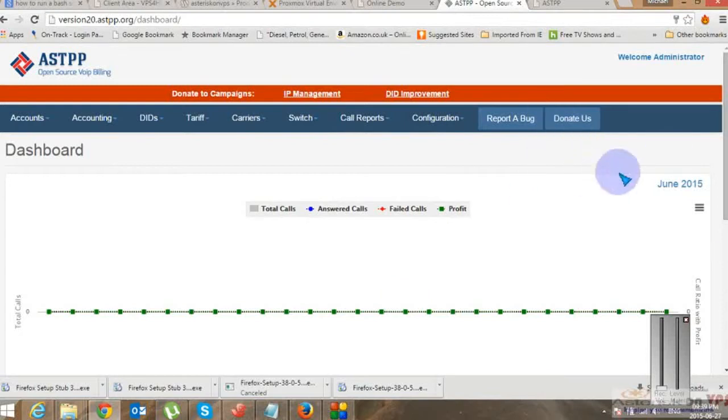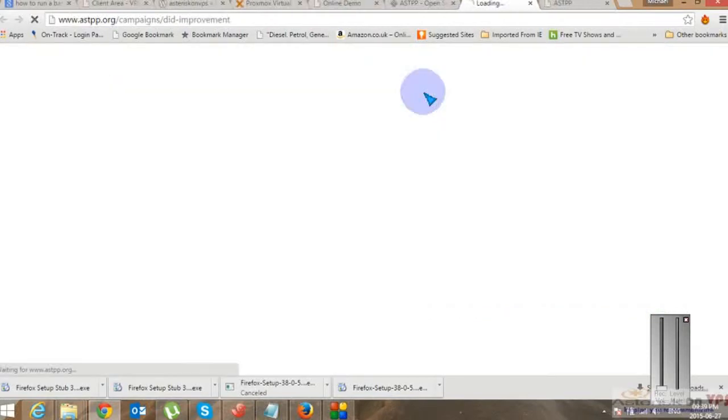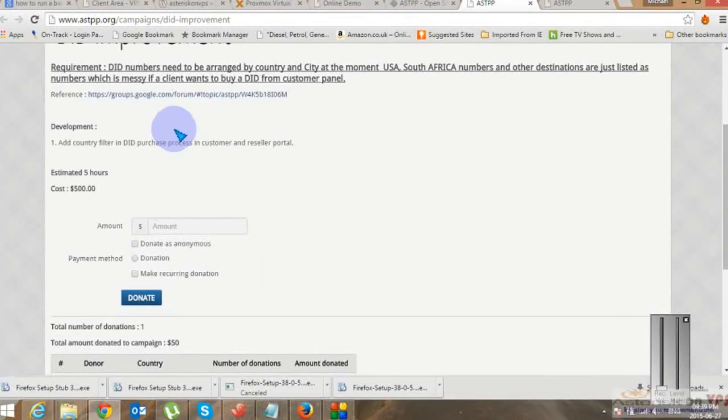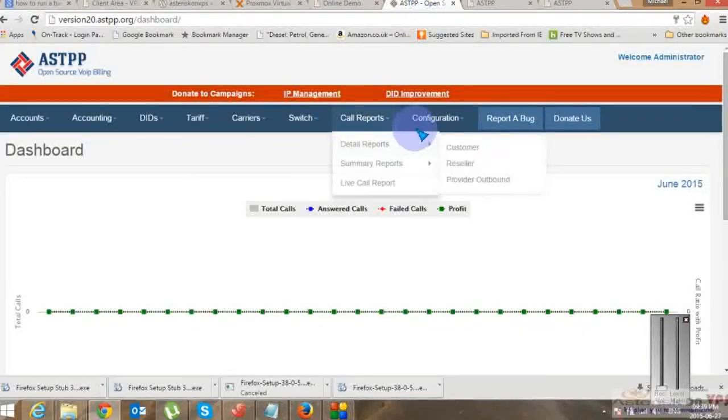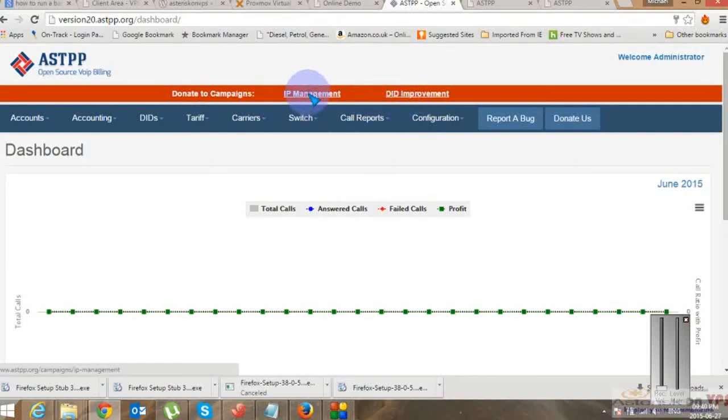That's the admin. You can also donate to these campaigns, which were actually suggested by myself. There is one for DID improvement, for when you need your DIDs to be arranged by country and city, because at the moment ASTPP puts all the DIDs in one list, just as numbers, without separating them. So if you want to donate, you can visit this demo and donate. These two things are very important, so if you need them, you can help the cause by donating.